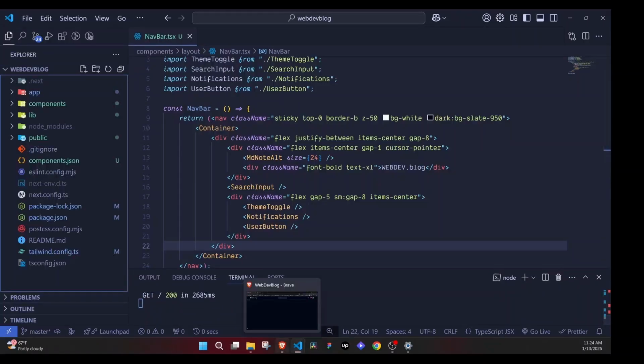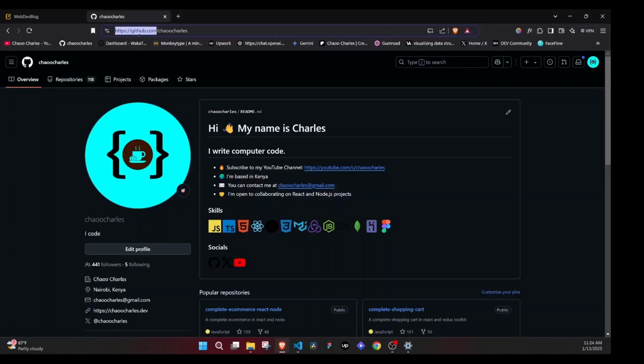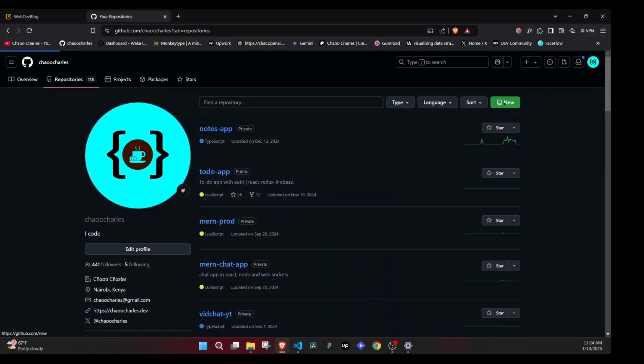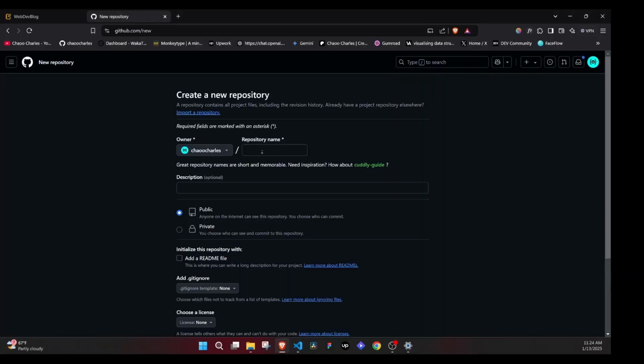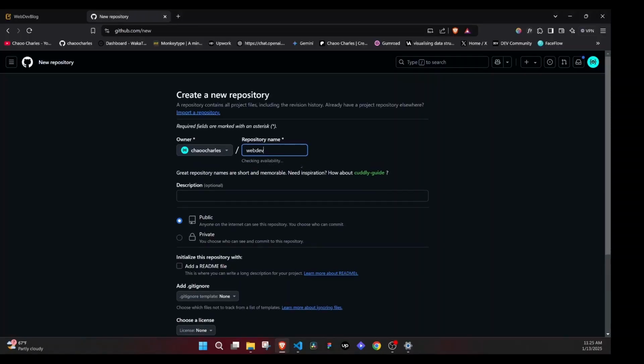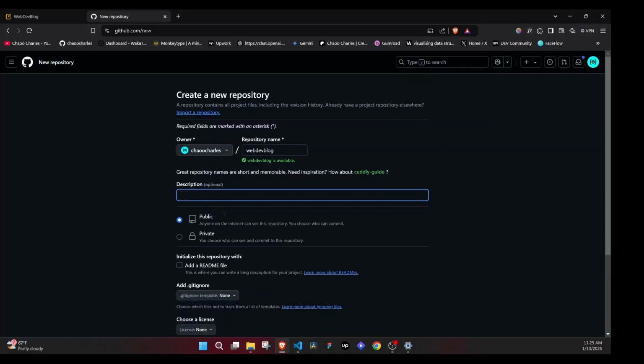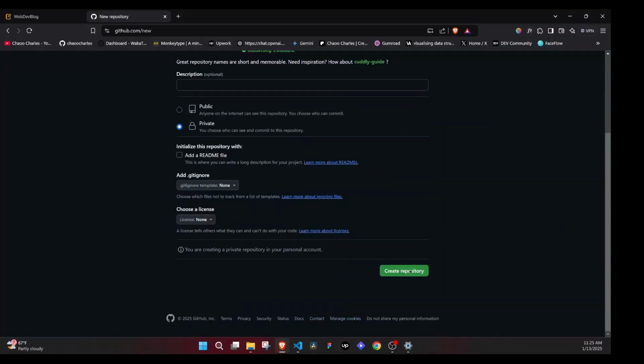So what you will need is to go to github.com. If you don't have an account, you will need to create one first, and then you will just go to your profile. You'll click on repositories. Right here you'll see new repository. You'll create a new repository and you will give it a name. In this case, I'll say web dev blog. You can give a description. You can say whether your repository is public or private. For now, I'll keep it private, and I'll just create that repository on GitHub.